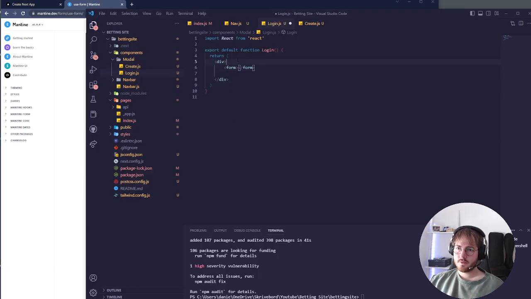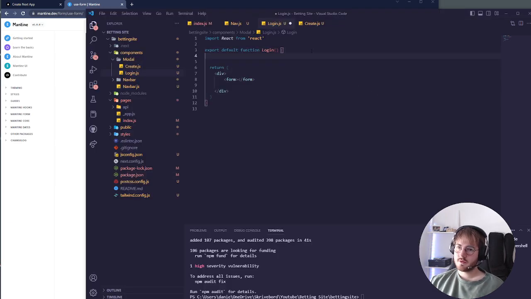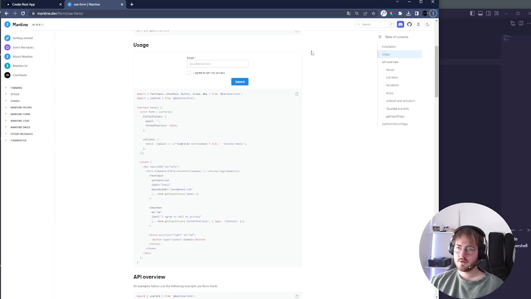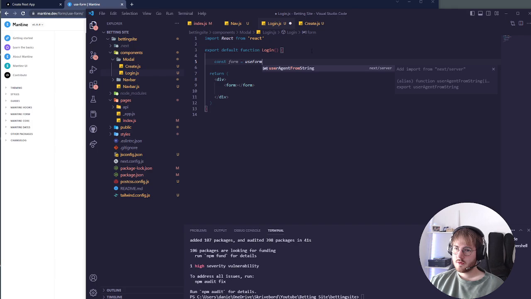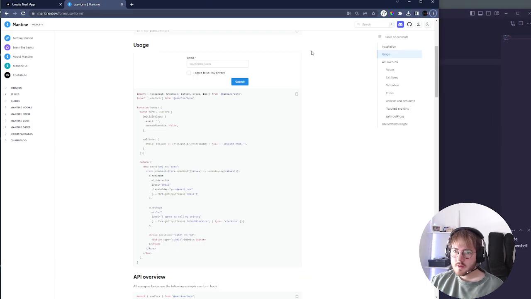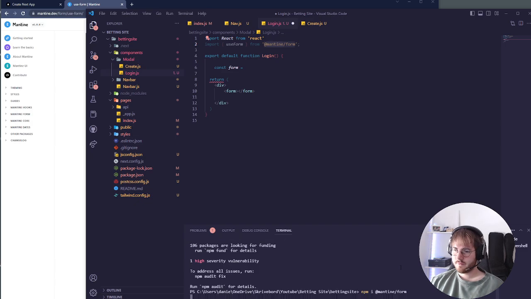So really, first of all, we have to declare a const with the form, with the values we need. So we say const form = useForm. That has to be imported from Mantine. Put this here. Actually, I think we need to install this. So we say npm i @mantine/form. Let's see if it installs it.